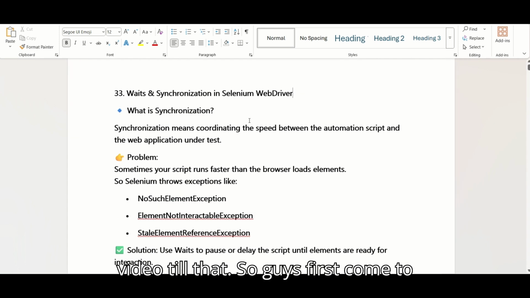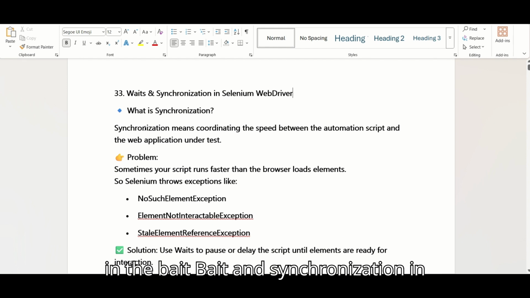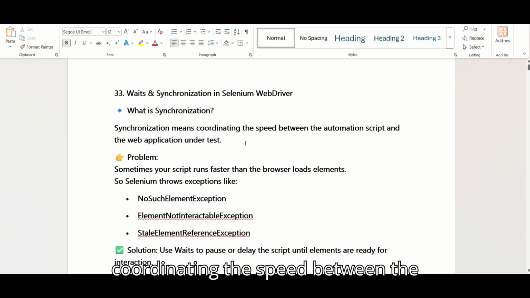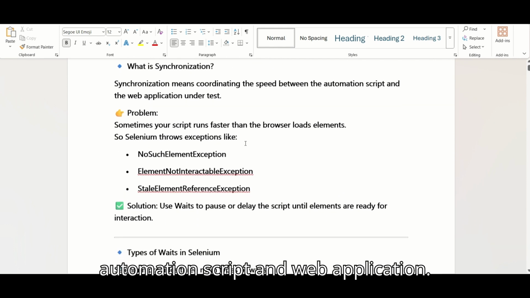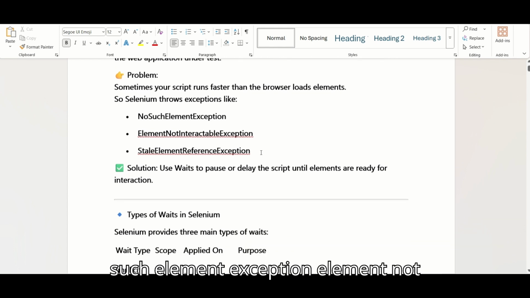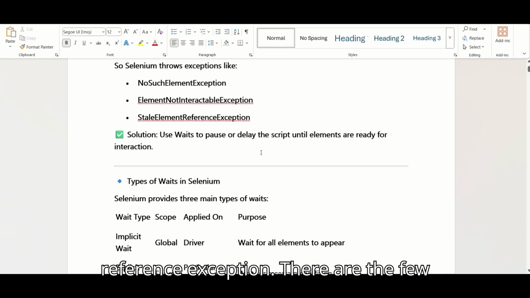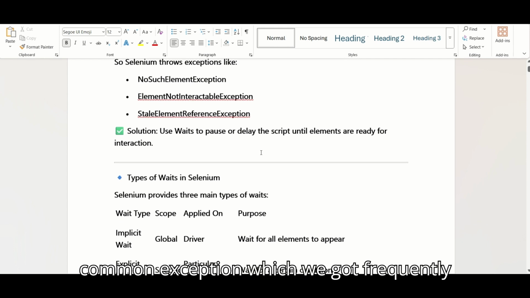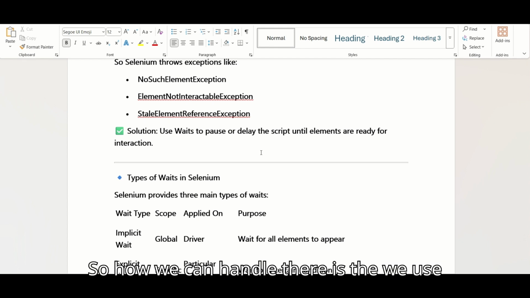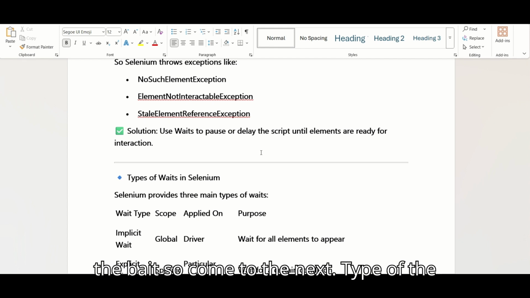So guys, first come to synchronization. Synchronization comes in the wait, and synchronization in Selenium WebDriver. What is synchronization? Synchronization means coordinating the speed between the automation script and the web application under test. Problem: sometimes your script runs fast before the browser loads the element. So Selenium throws exceptions: NoSuchElementException, ElementNotInteractableException, StaleElementReferenceException. These are a few of the most common exceptions which we get frequently when the element is not found on the UI. So how can we handle it? We use the wait. So come to the next point.